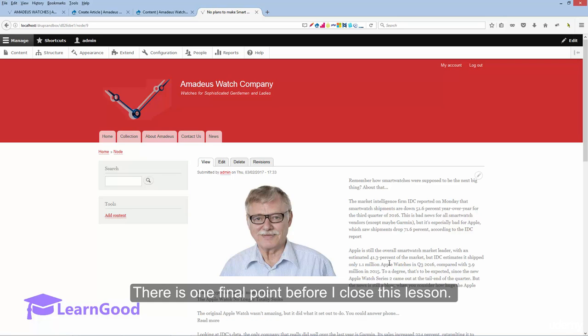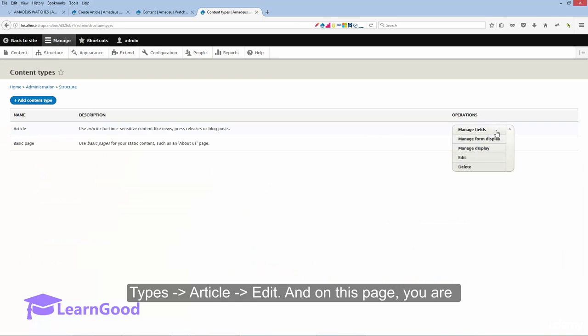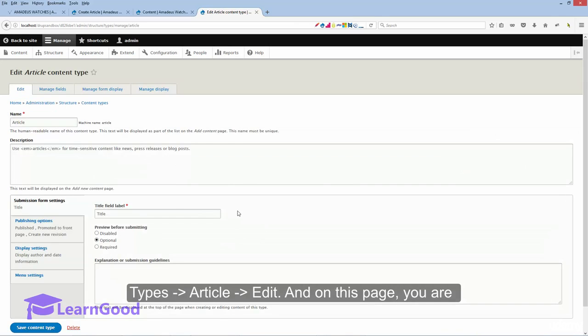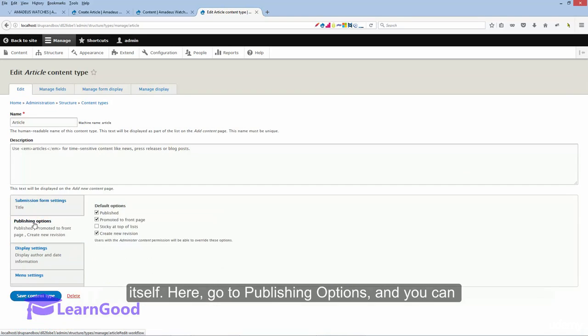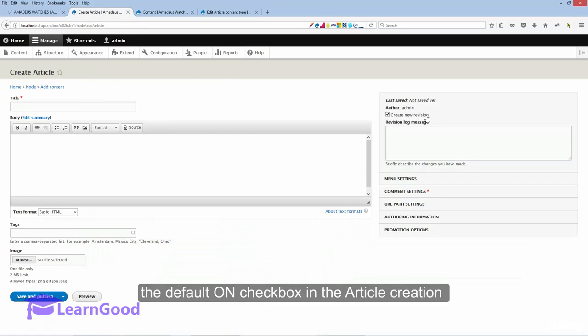Okay. There is one final point before I close this lesson. It is possible for you to configure the default setting for creating new revisions every time you save a content type. To access that setting, go from the admin menu to structure, content types, article, and edit. And on this page, you are manipulating the behavior of the article content type itself. Here, go to publishing options and you can see a checkbox with the label create a new revision. This setting is the reason why you saw the default on here in the article creation page.